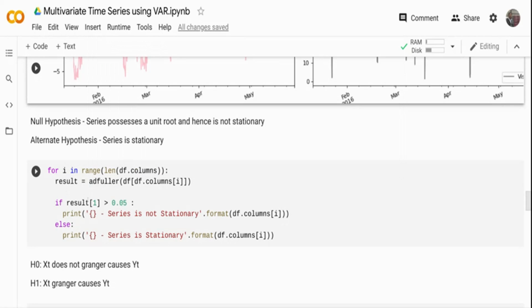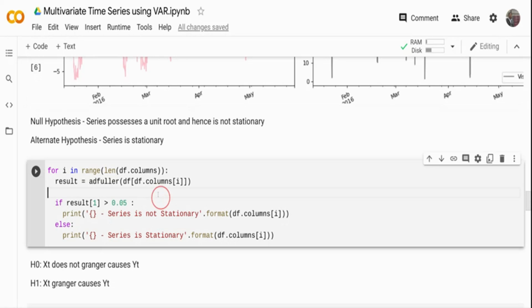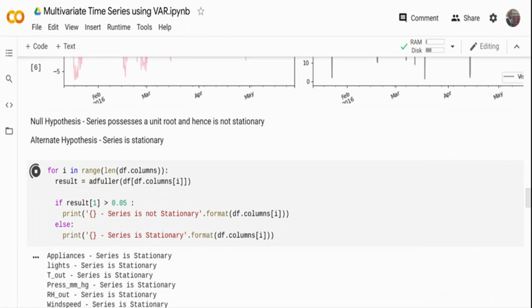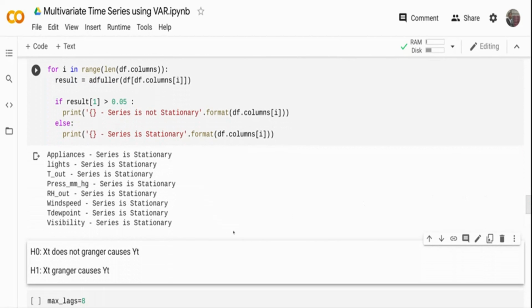And from the test, result of 1 will give me the p-value. So I'm taking the result of 1 and checking if it's greater than 0.05. Then I'm just printing the column name is not stationary. If it is less than 0.05, then I'm printing the column name is stationary. So let me quickly run this one, and then let's see the output. Now if you see, basically all of this data, the series is stationary, so we need not worry about it. It's a stationary series and we can directly use it.